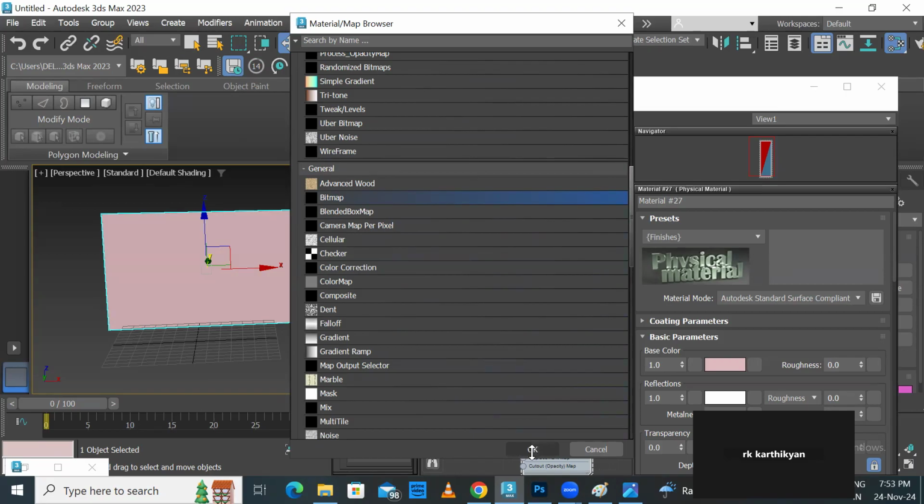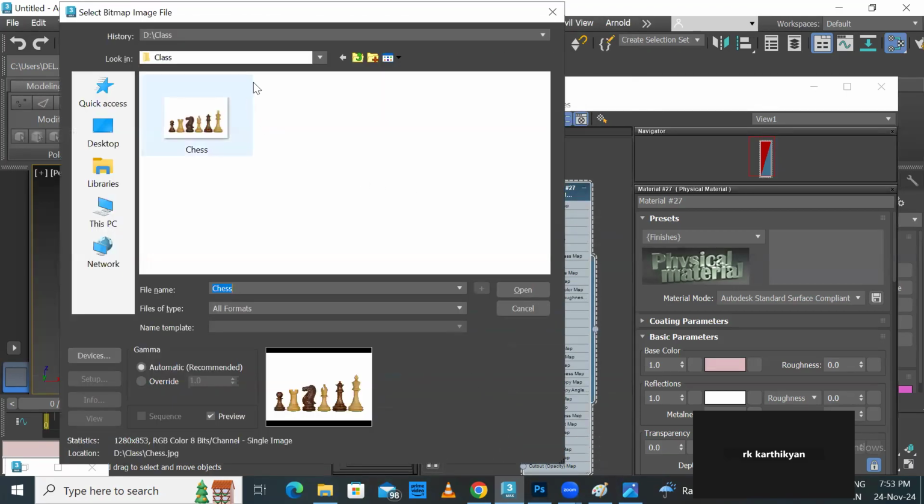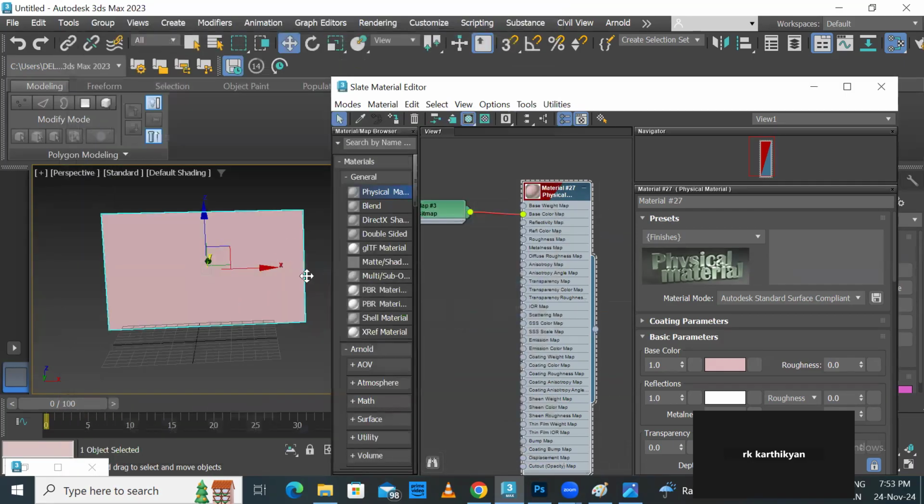Once you click OK, it will ask you where your file is. If it goes directly to the file directory, fine. Otherwise, you need to navigate to the file. Select the file and open. Then you can see the texture automatically applied over here.